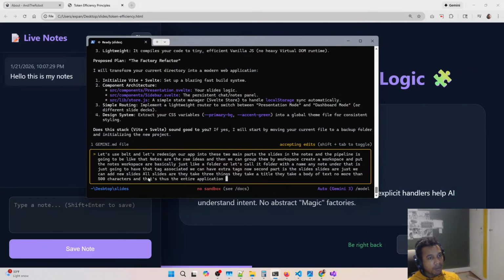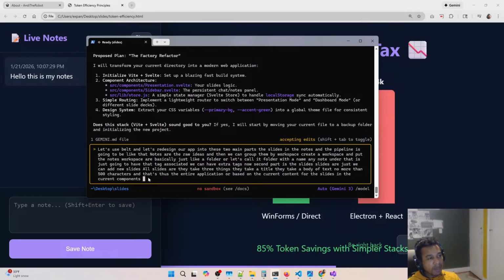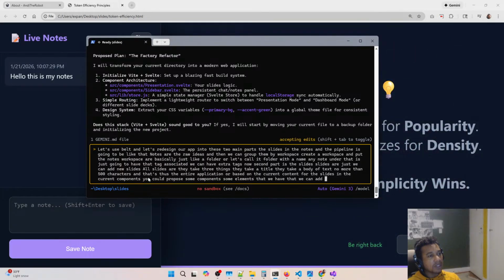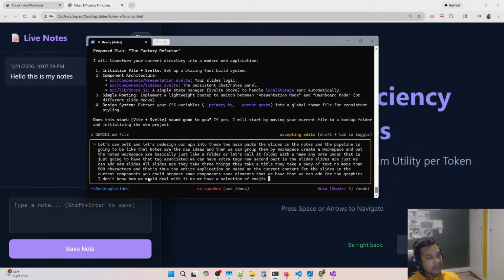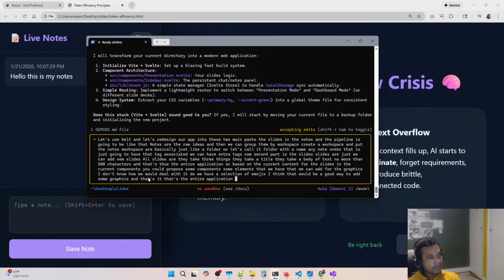Or, based on the current content for the slides and the current components, you could propose some components, some elements that we have that we can add. For the graphics, I don't know how we would deal with it. Do we have a selection of emojis? I think that would be a good way to add some graphics. And that's it. That's the entire application. So tell me how you would implement that.